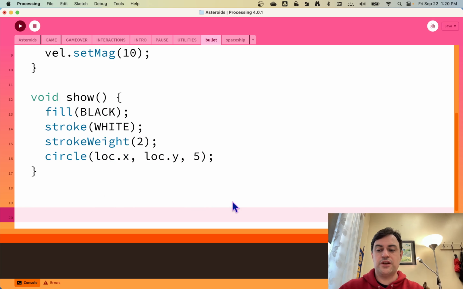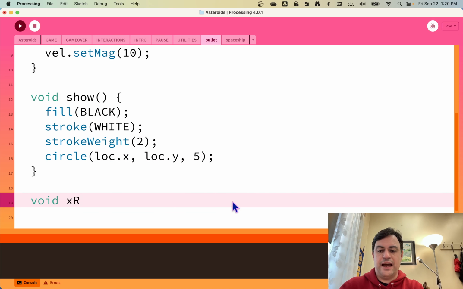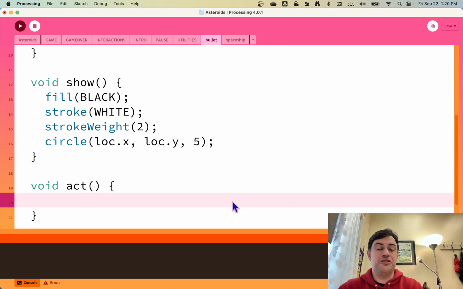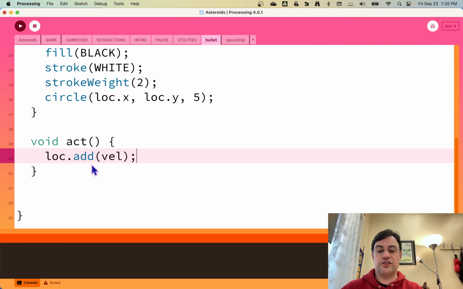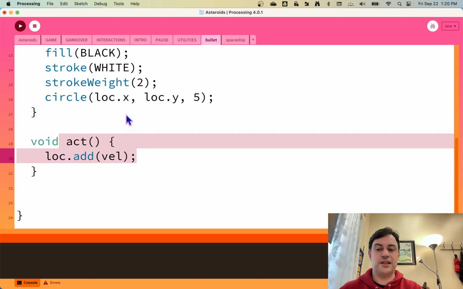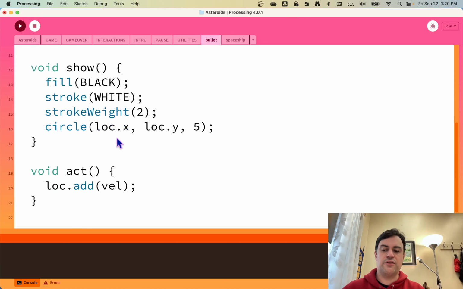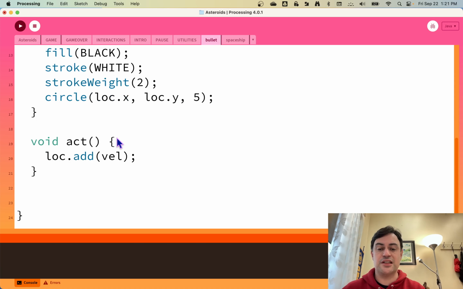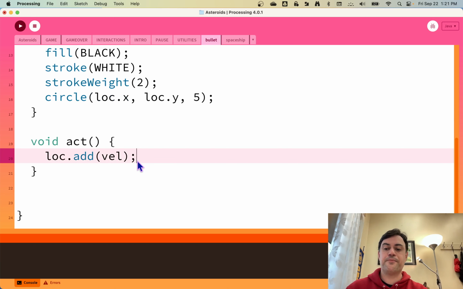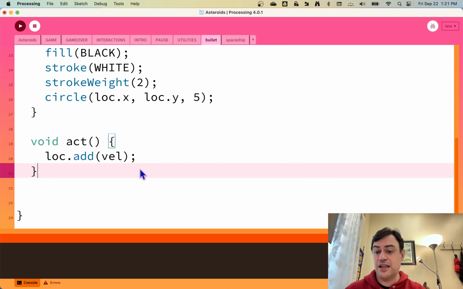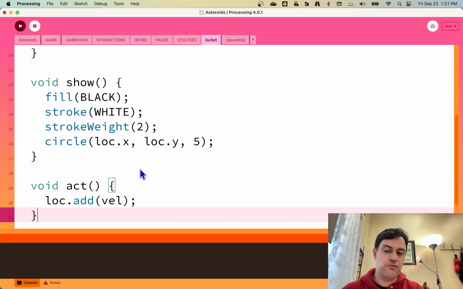Okay, so now we can make it act. So I'll make a void act. Wow, so hard to type. So what does a bullet do? Well, it really just moves through space. And that looks like this, location.addVelocity. And of course, since we're going to call act from the bullet, it will use its own location and velocity, so it won't tangle it up with a spaceship's location and velocity or other bullets' locations and velocities. Each bullet will know its own information. Okay, so that's a bullet. That's the class. I think that's all we really need.